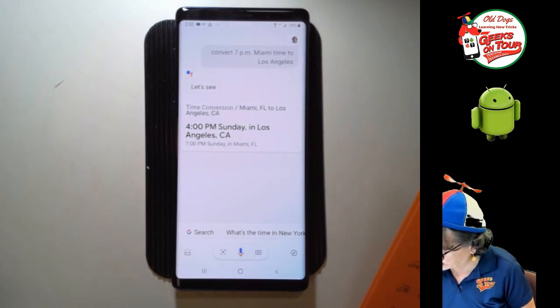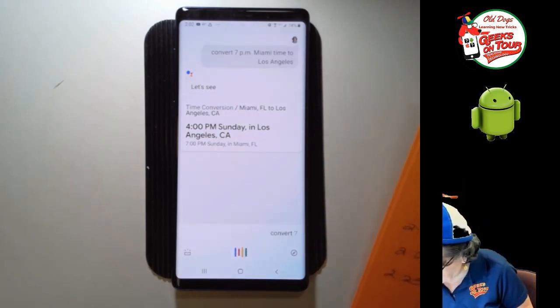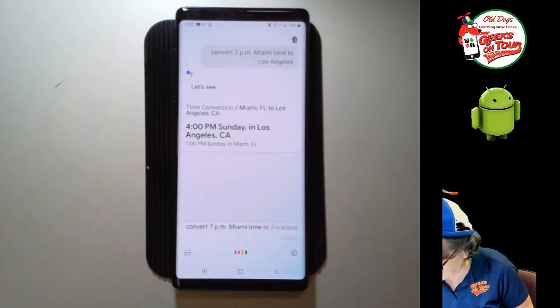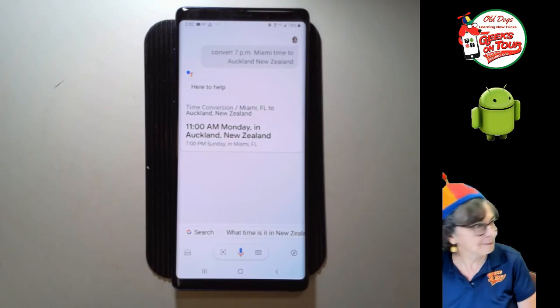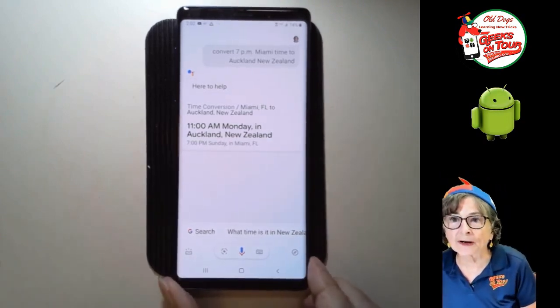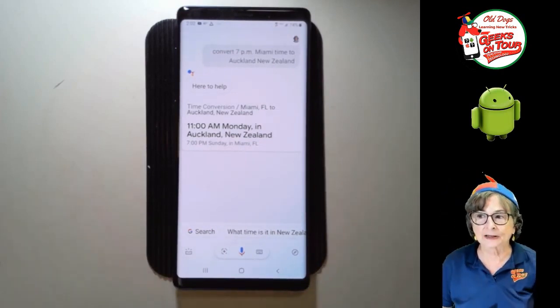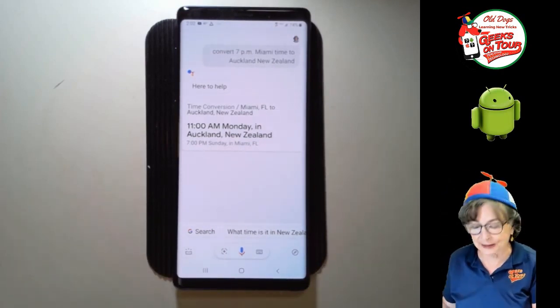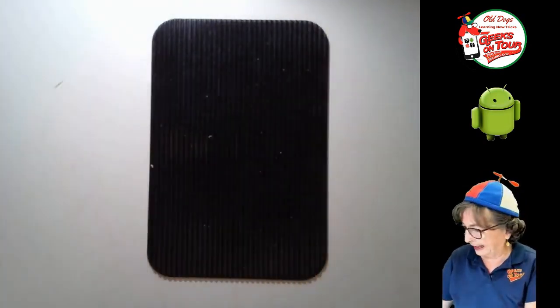Now, watch this. Hey, Google. Hold my beer. Convert 7 p.m. Miami time to Auckland, New Zealand. 11 a.m. Monday in Auckland, New Zealand. So it even lets you know not just the time of day, but the day. So 7 o'clock tonight would be 11 tomorrow in New Zealand. Okay, so that's Google on an Android phone.